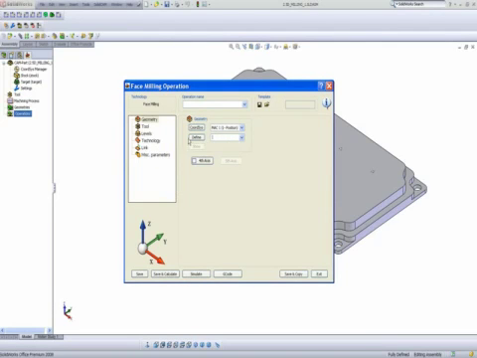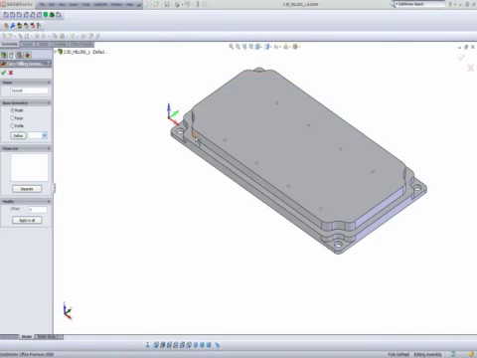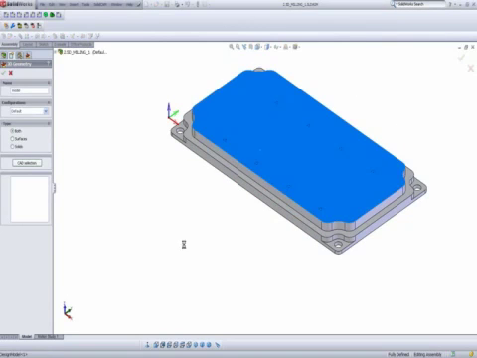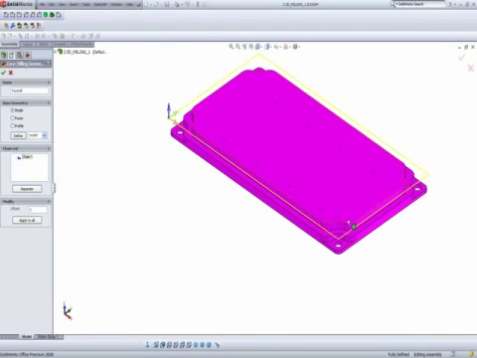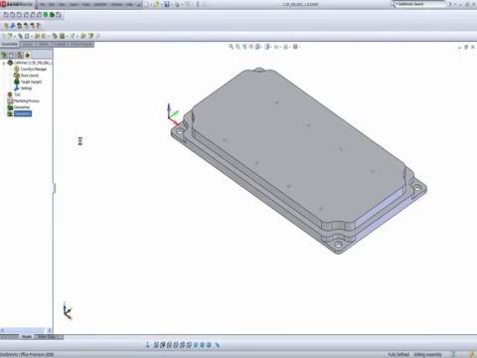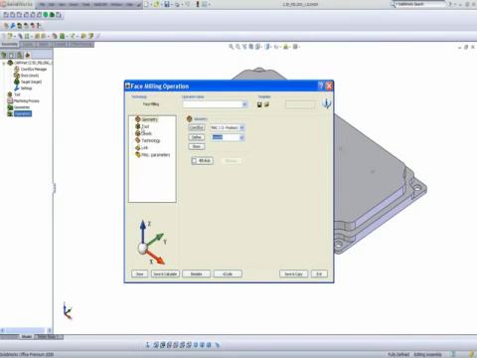Choosing my geometry is simple. Simply going to Define. And since I'm doing the entire model, I'll simply choose Model, Define, and click on the model. When I accept that, you'll note that there's a boundary that's being formed around the entire model. This is the entire face which I want to do a face mill operation on. I'll accept this geometry, and in my next step, I need to choose a tool.